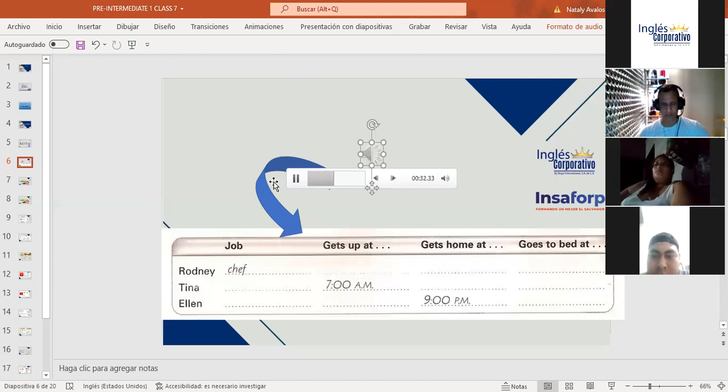Well, I'm an office manager. It's a regular 9-to-5 office job, so I get up at 7 a.m. and get home around 6 p.m. That's okay, though, because I like to go out at night. I go to bed around midnight on weekdays. What about you, Ellen? Well, my job is a bit different. I'm a flight attendant. I start work at 6 in the morning, so I have to get up before 5 a.m. Wow, that's too early for me. Then I often have long flights, so I don't get home until 9 o'clock at night. But I always go to bed right away, around 10.